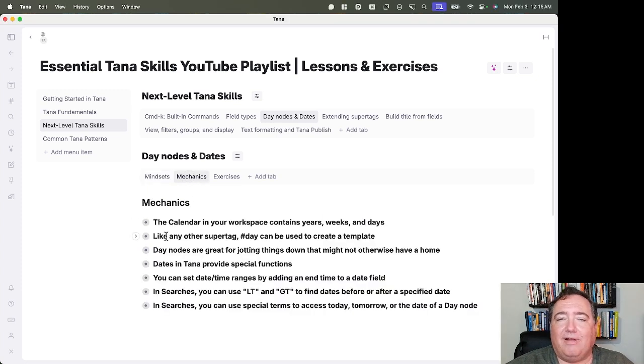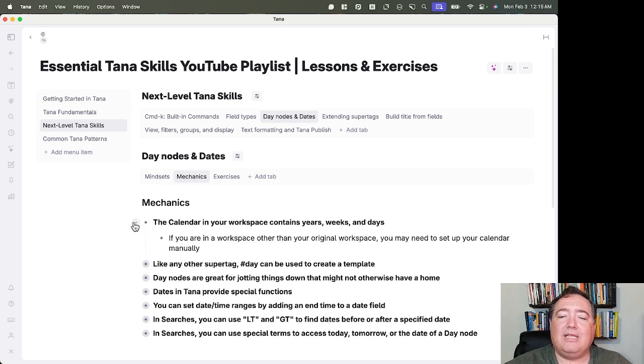So in the mechanics here, you'll have a calendar which just says daily nodes. It contains years and weeks and days. Now, if you're in a workspace other than the original workspace you started with, you may have to set up the calendar manually. And so there's a command for creating a day super tag. I'm going to say that this has changed a little bit over Tana time. And as they're launching, I believe that only day and week are arriving. I don't think year is included as its own super tag. It may be, but I know that was something that changed a little bit.